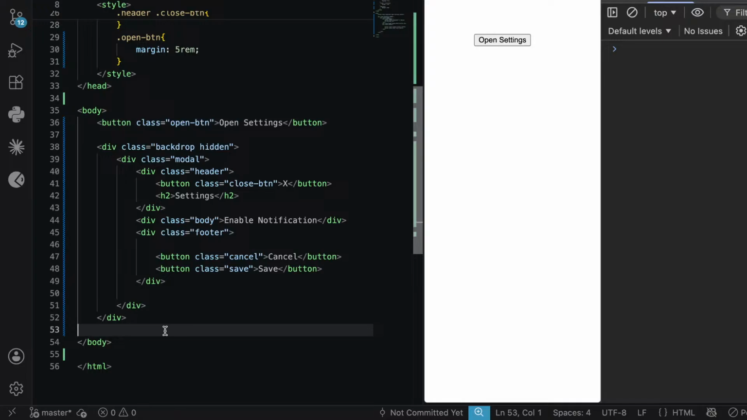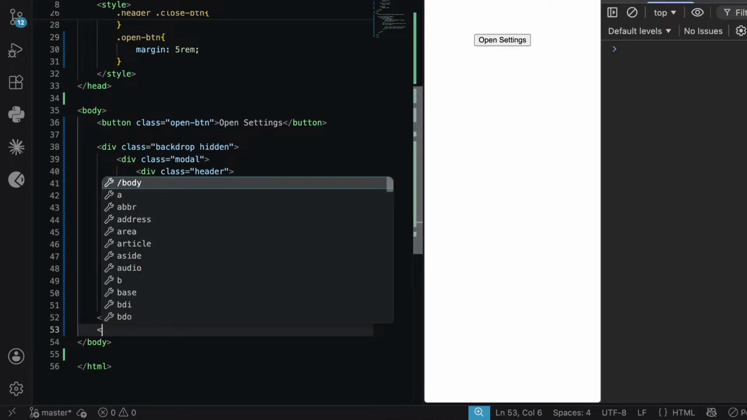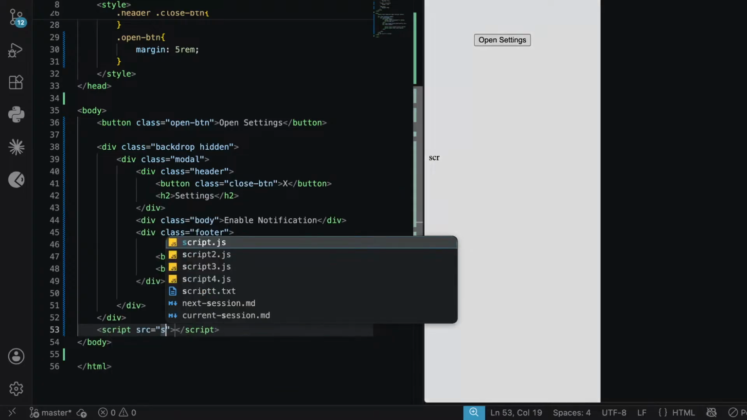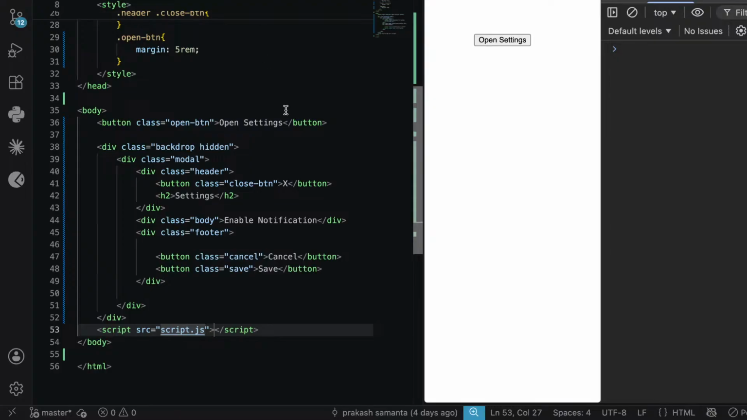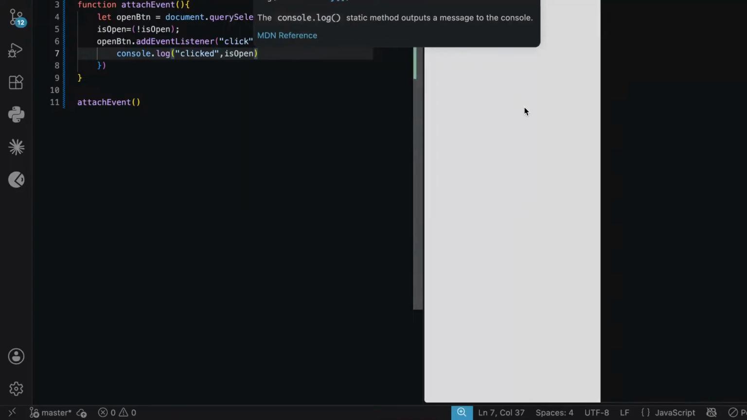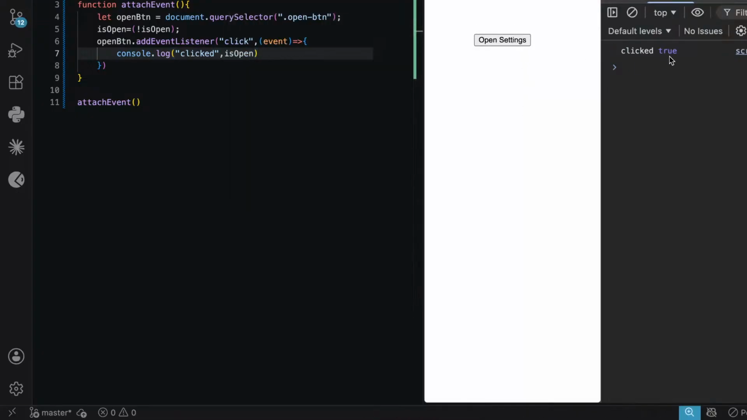I think first of all we didn't add a script. Script, and have a script of JS first of all. And now when we click this, yeah, it's clicked. Okay, we are in the correct direction. And when this is open and is clicked, let's also check the value of is open. Is it false? Okay, now it's true, so we are going to the correct section.